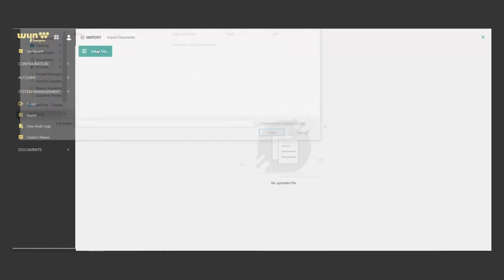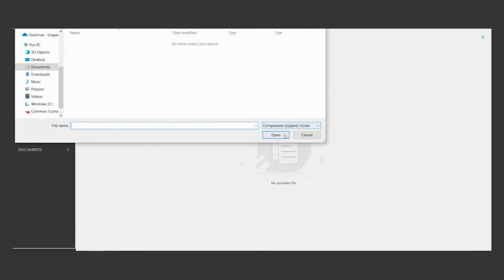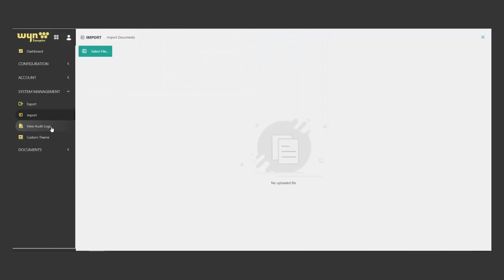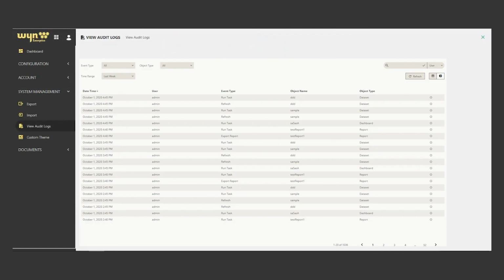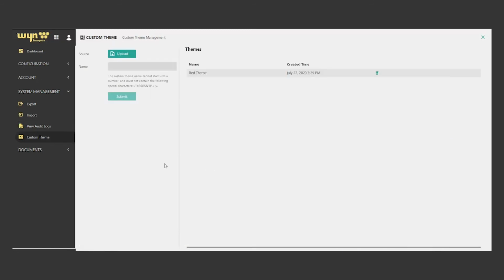The Import tab selects the documents and resources to import contained in a zip file. View audit logs allows tracking which documents are viewed, edited, exported, distributed, and more. The Custom Theme tab is where a custom portal theme can be uploaded so that the Wine Enterprise interface matches your corporate look and feel exactly.